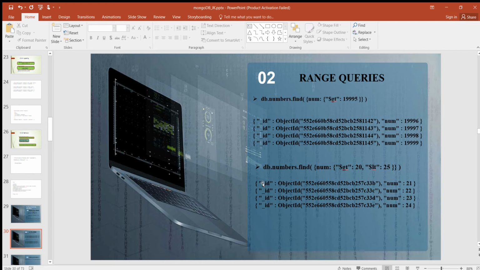So how would we do it in SQL? Select num from table name where num greater than 19995. Here we use db.numbers.find, open bracket, num colon, open brace, $gt colon 19995. The following result is displayed. If we want to display a range, say from 20 to 25, then we use greater than and less than.